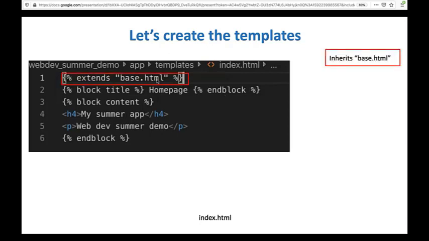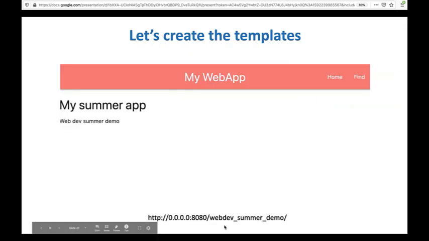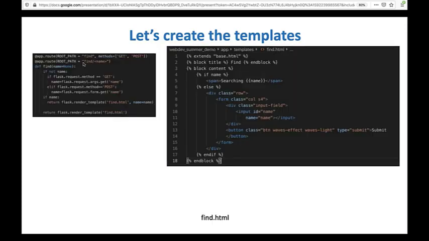So first we inherit base.html, so we extend it, and then here we replace block title with something like homepage. Then the block content with my summer app and web dev summer demo. Once we go to that endpoint, /web dev summer demo, we have this basic look. Okay.